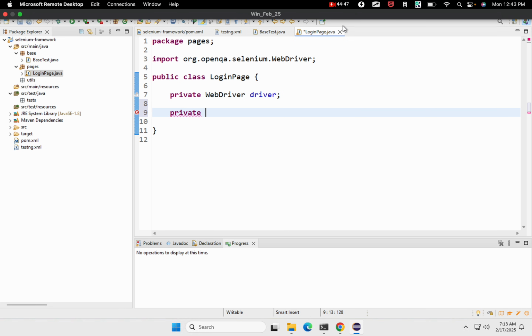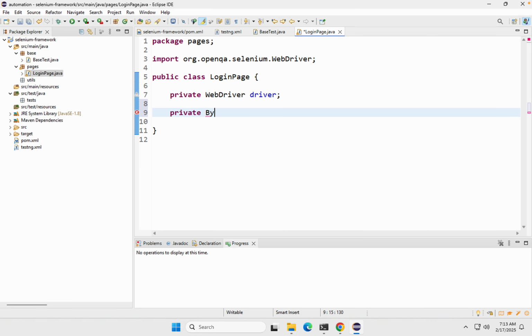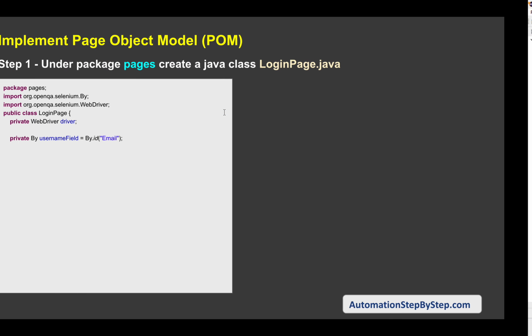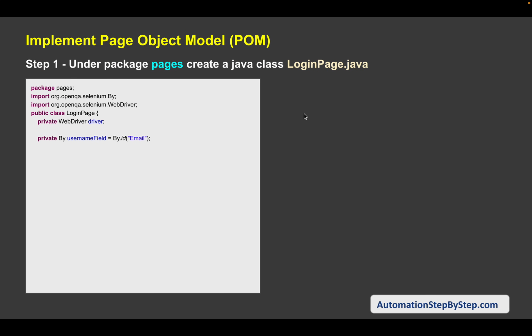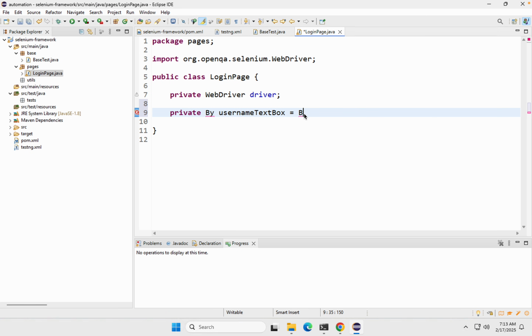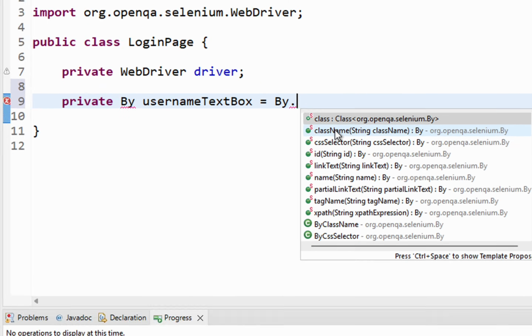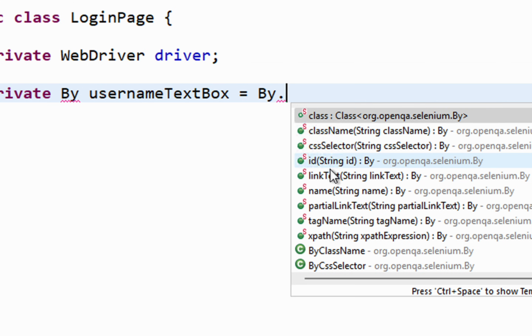Then I will use By. By is a class from the Selenium library. You can hover over it, and for now I will just say By usernameTextBox. You can give meaningful names that help people understand what it means. This is a username text box, and here I have to give a locator. I can say By dot, and we have a lot of options: class name, CSS selector, ID, etc.